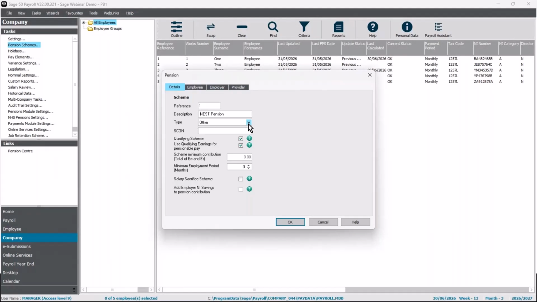Next is your scheme type drop down. You'll find several options in here. Some will automatically apply relevant settings based on the scheme type, Master Trust, for example. But if your scheme isn't listed or you want to configure the settings yourself, you can just leave it as other, which is what I've done in my example.